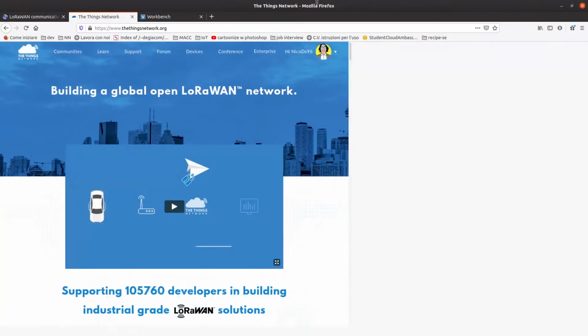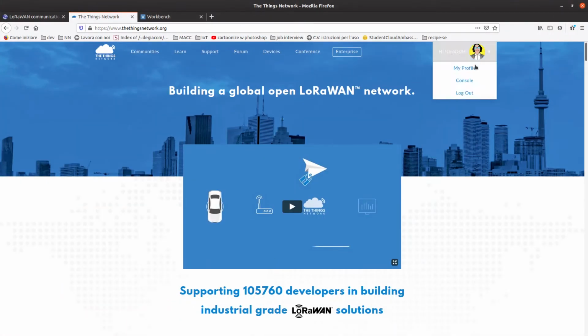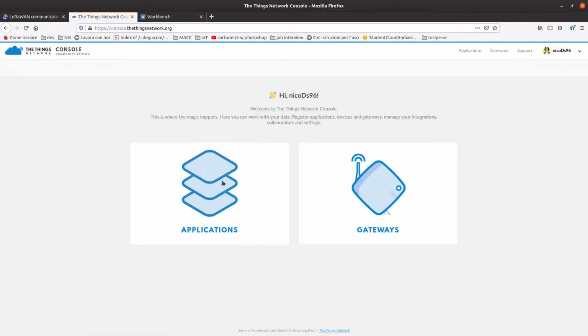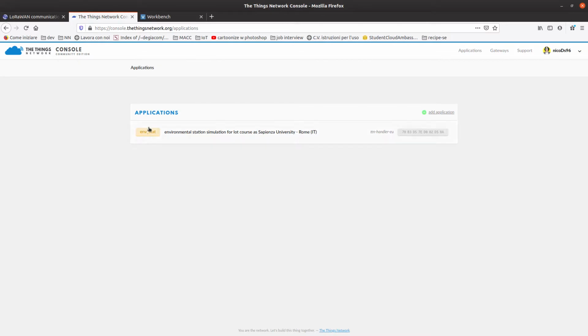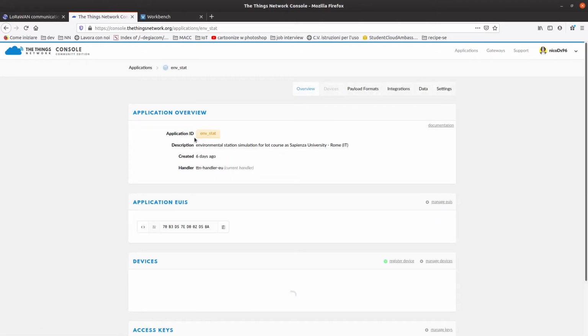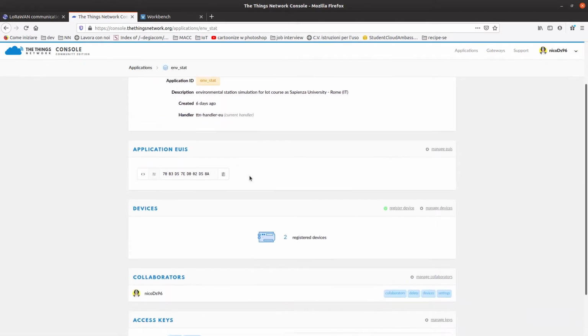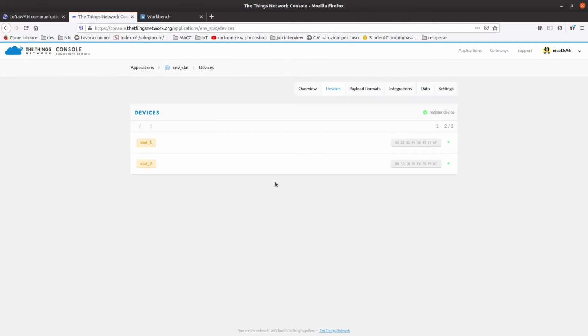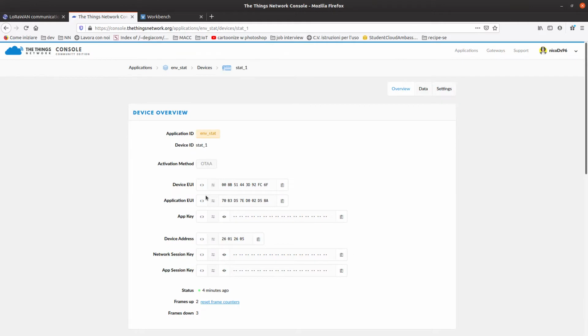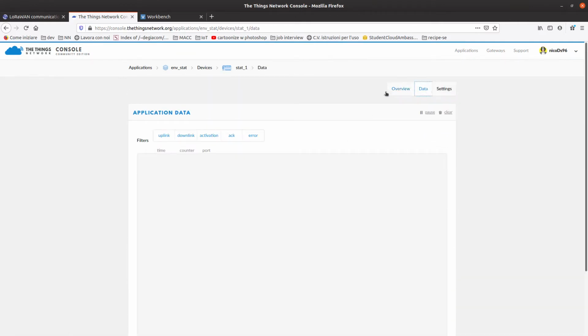Before starting, I will show you my personal The Things Network application configuration. The application name is mstat, and the installed devices are stat1 and stat2, representing the environmental stations. By clicking on them, we can obtain the keys to join LoRa with over-the-air authentication.